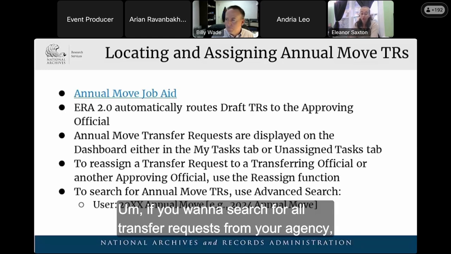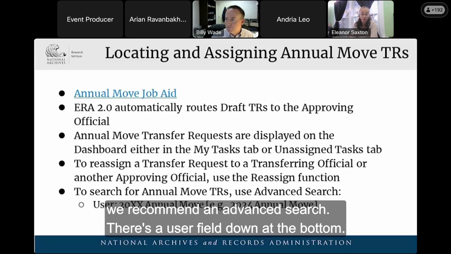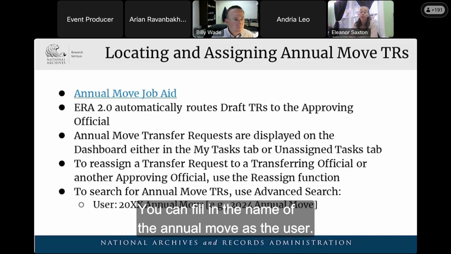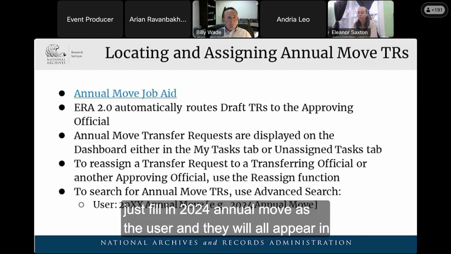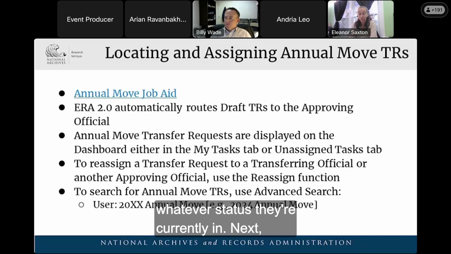If you want to search for all transfer requests from your agency, we recommend an advanced search. There's a user field down at the bottom. You can fill in the name of the annual move as the user. So if you want to search for all of your 2024 transfer requests, just fill in 2024 annual move as the user, and they will all appear in whatever status they're currently in.